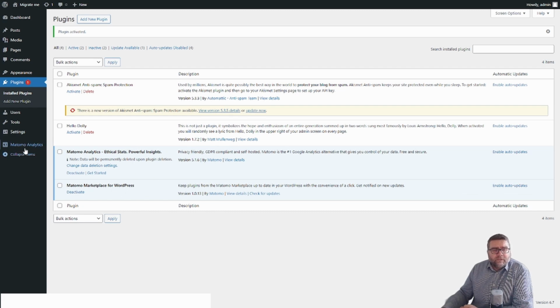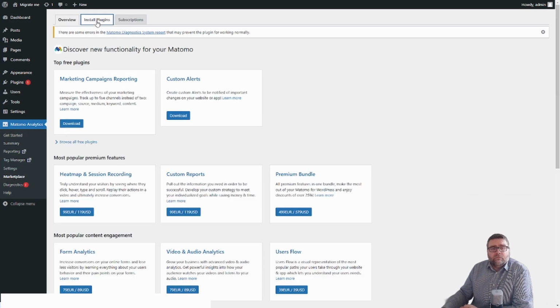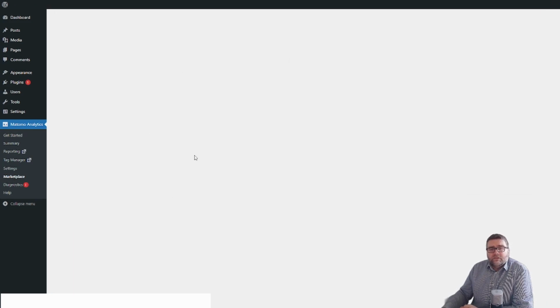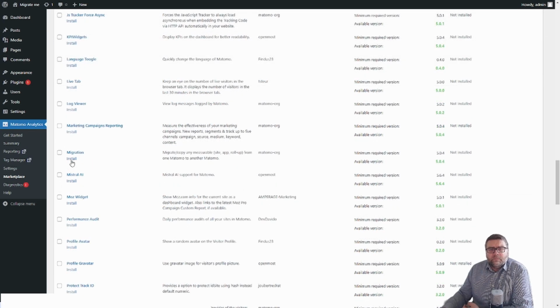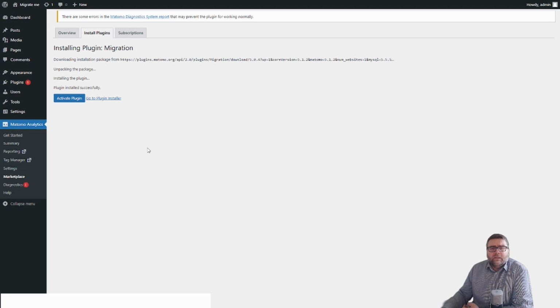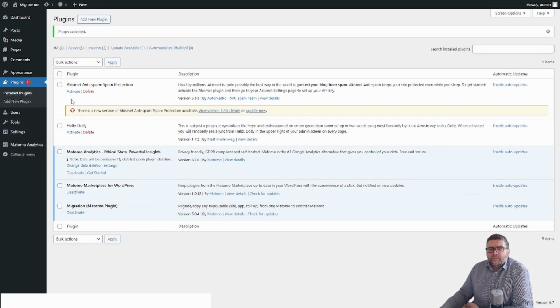and we can see in our plugin list now we've got this marketplace for WordPress. So we go back down to Matomo Analytics, go to our marketplace, go to install plugins, and you'll see the screen changes and I'll have a whole list of plugins I can install. And the one we want to find is called Migration. Well, it's this one here. So we just click on install, it'll go away and think about it, install it, activate the plugin, and it's good to go. So that prerequisite's done. Let's move on to the next.